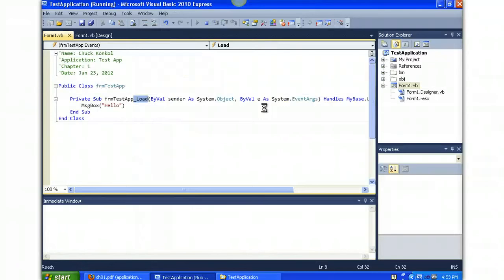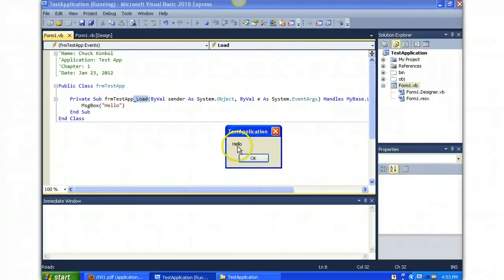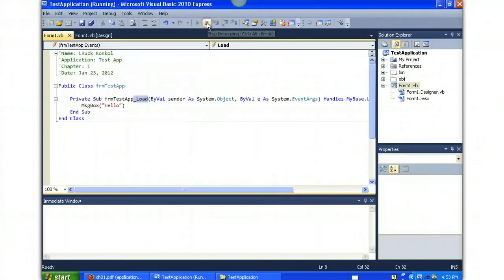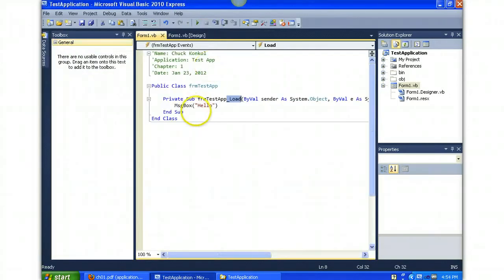Okay, so while this is running, it's compiling, going through the code, and there is the hello message that's in the form load. I click OK, and then it goes to the actual form. Now you might be thinking, how does it know which form to load?